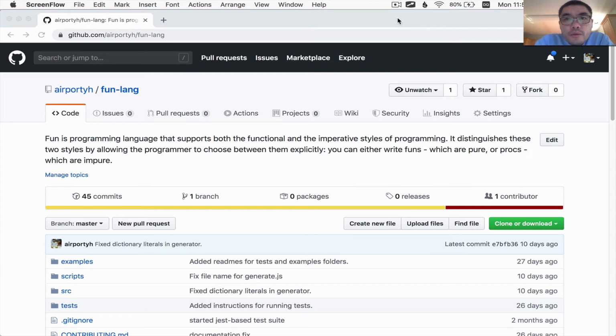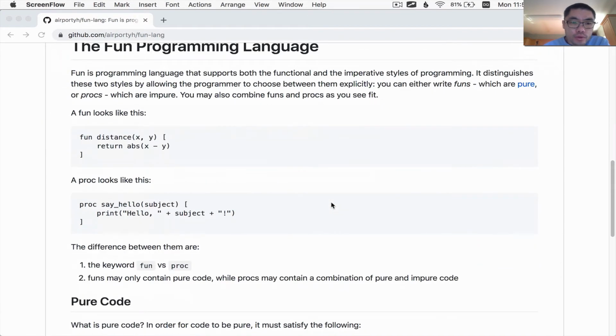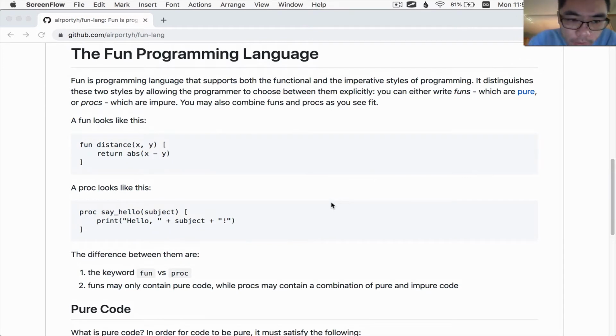Hello there. I want to show you a project that I've been working on. It is called the Fun Programming Language. The purpose of the Fun Programming Language is twofold. One is to help programmers learn functional programming.